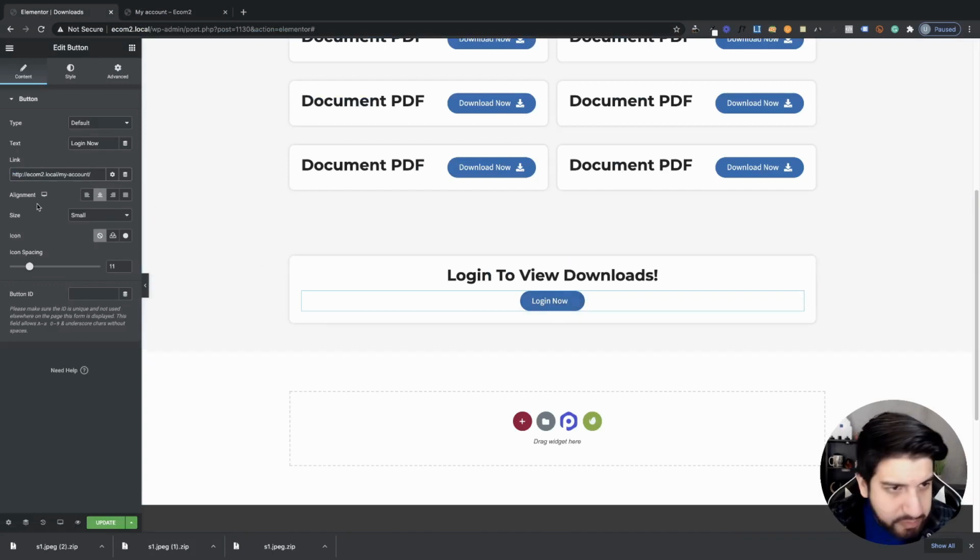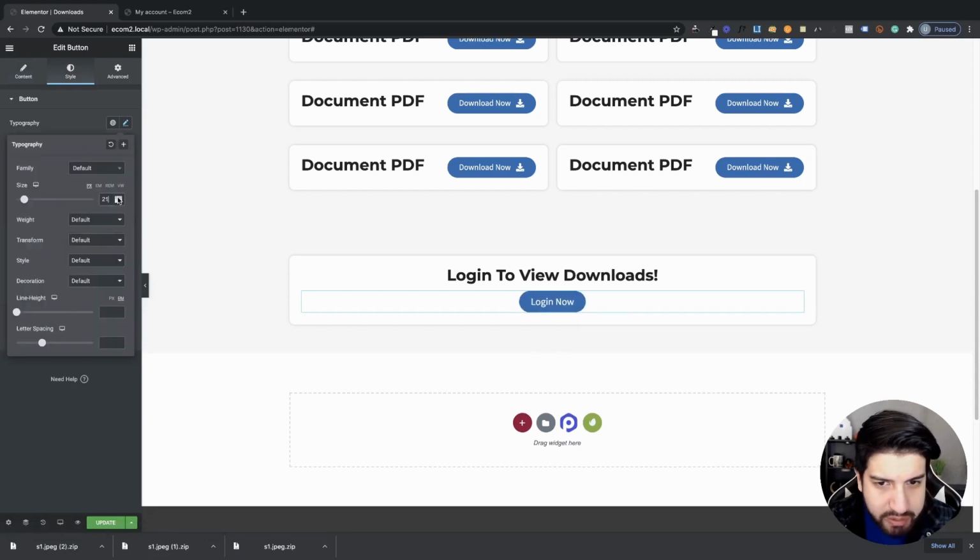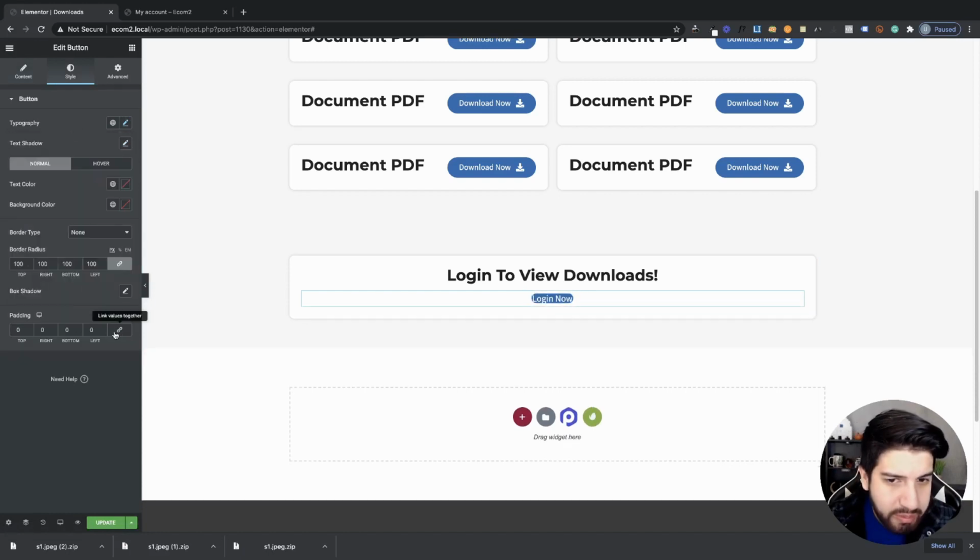And let's make the button text bigger. We can do about maybe that size. I don't want to make it too large there. Maybe I can adjust the padding on this. I could do maybe 20.